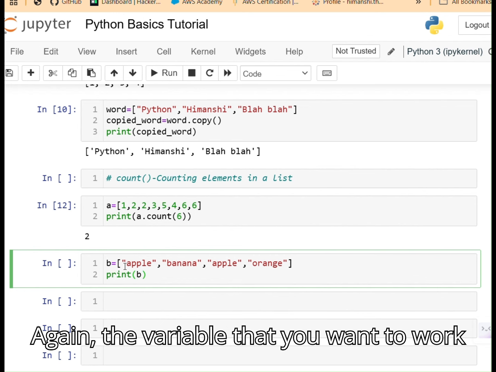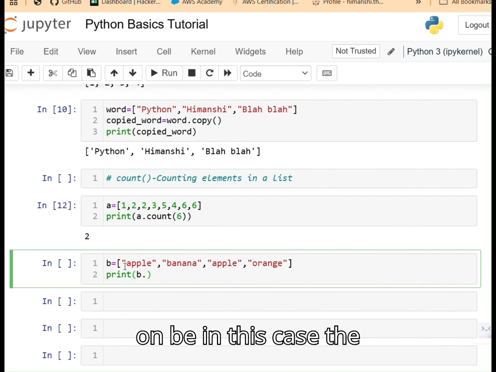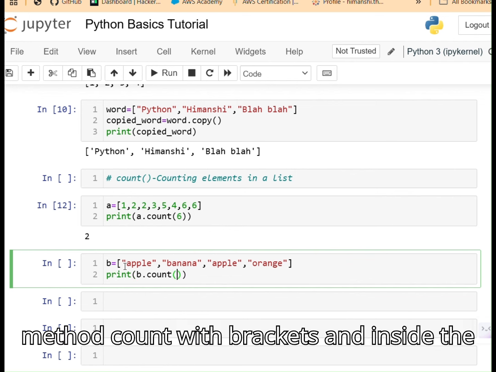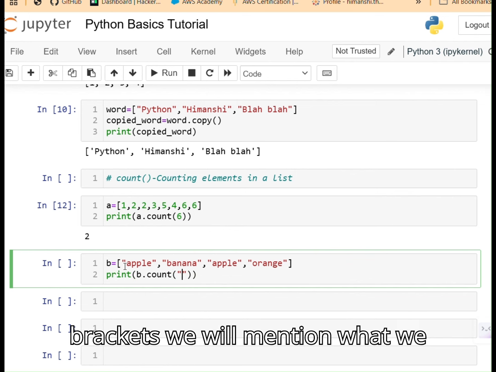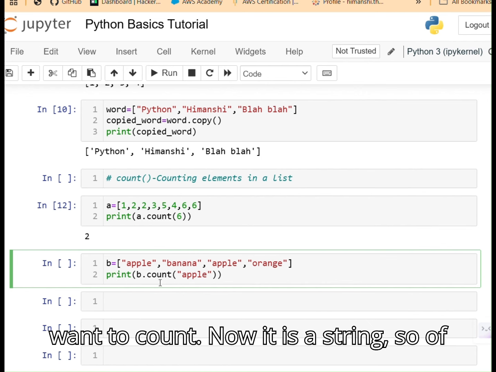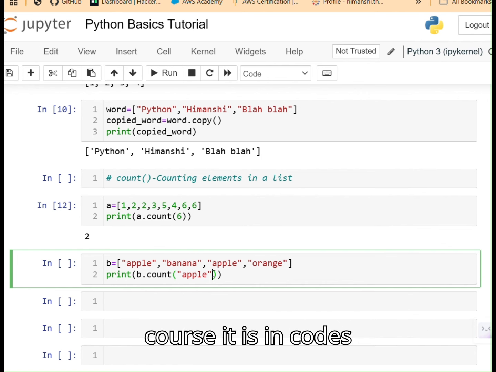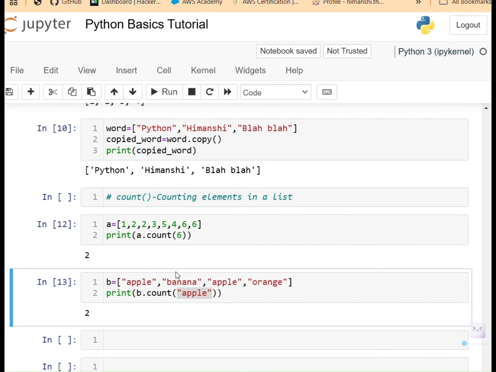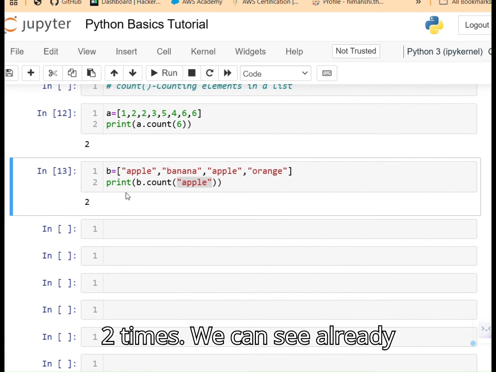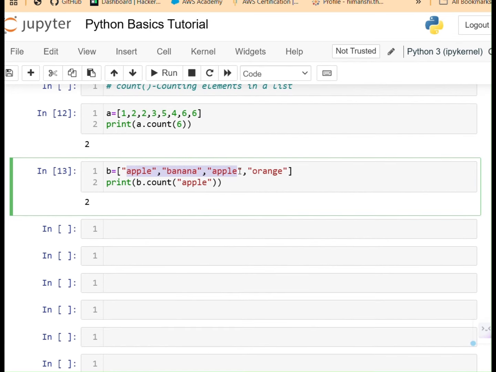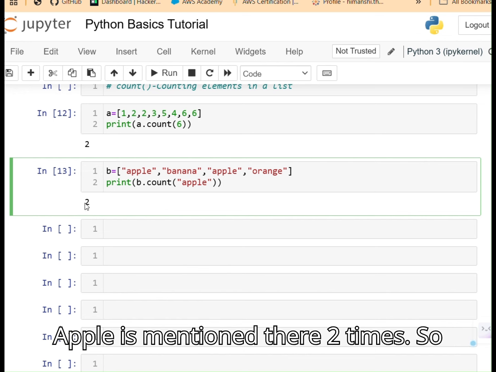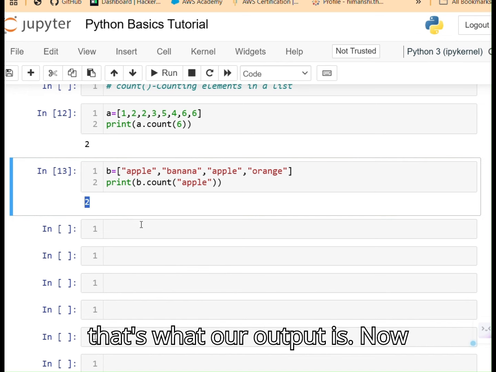Again, the variable that you want to work on, b in this case, the method count with brackets, and inside the brackets we will mention what we want to count. Now it is a string, so of course it is in quotes. 2 times. We can see already apple is mentioned there 2 times, so that's what our output is.